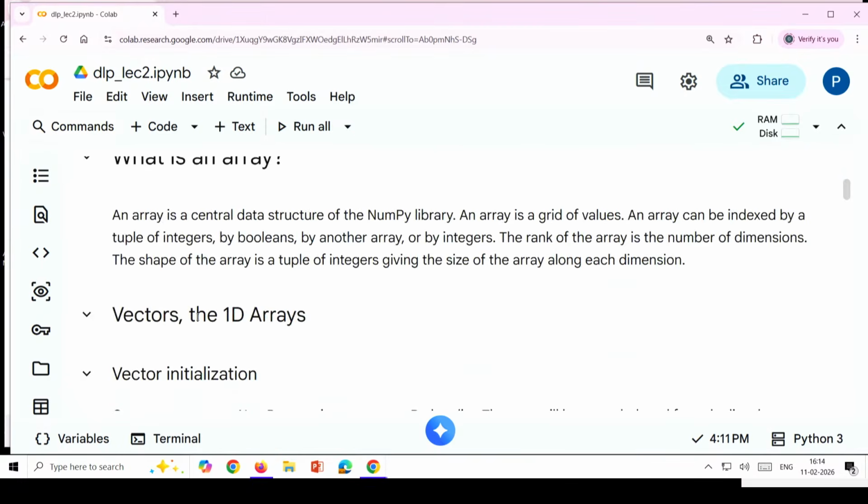Right, so now let's start with the basics of arrays. An array is the central data structure, like list, dictionary and other things. So an array is the central data structure of the NumPy library. That is the class ndarray. An array is a grid of values. That grid can be a one-dimensional grid, two-dimensional grid, three-dimensional, or n-dimensional grid.